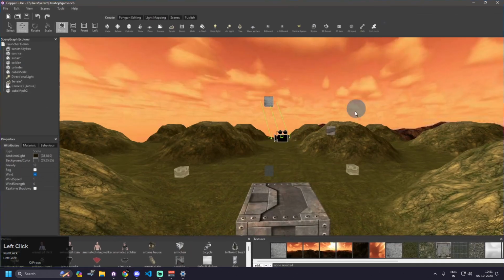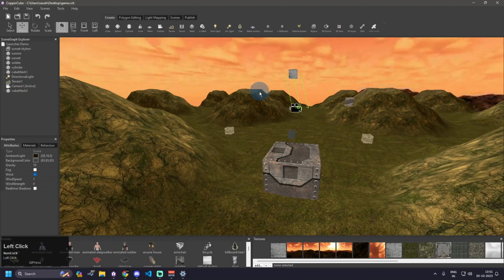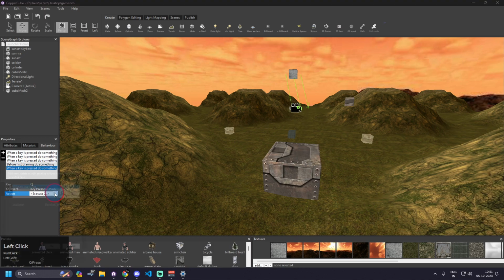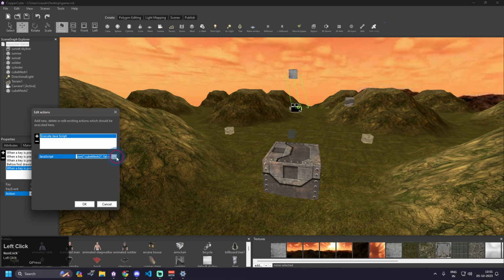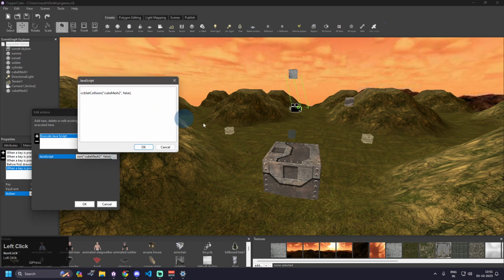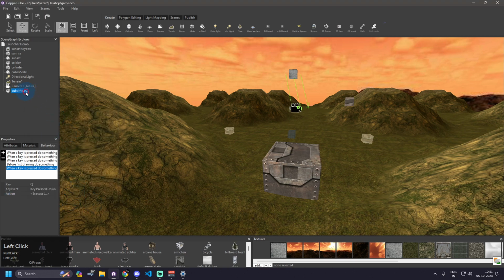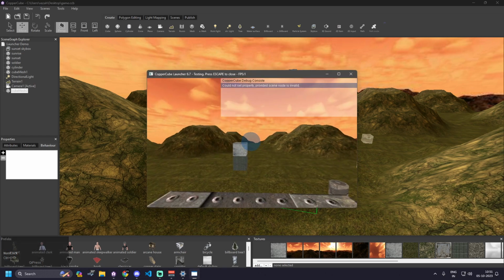As you can see, I have a sample scene here, and I also have some sample commands already attached to the behaviors. For example, when a key is pressed, do something, Q. We are executing a JavaScript and we are simply changing the collision of the cube mesh. So let me just start the application by pressing Ctrl F10.